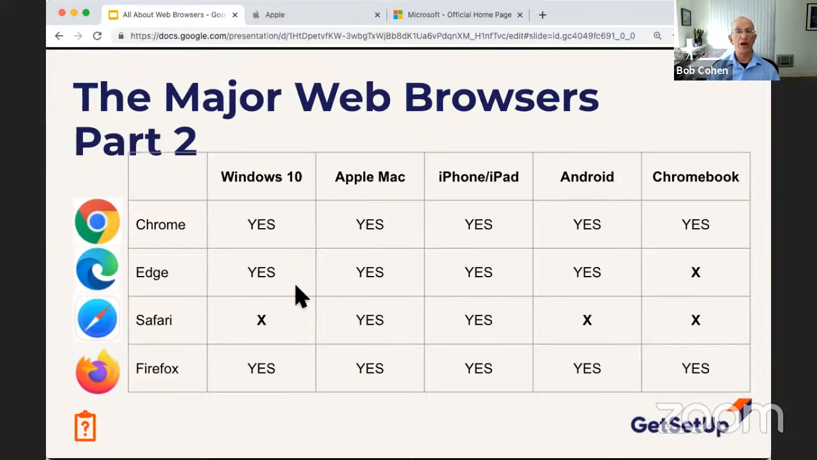But Edge is modern. Now, what's kind of interesting is that Microsoft actually buys technology from Google to make Edge work. So there's a lot of trading between these companies. Why bother building our own? We'll just buy it.